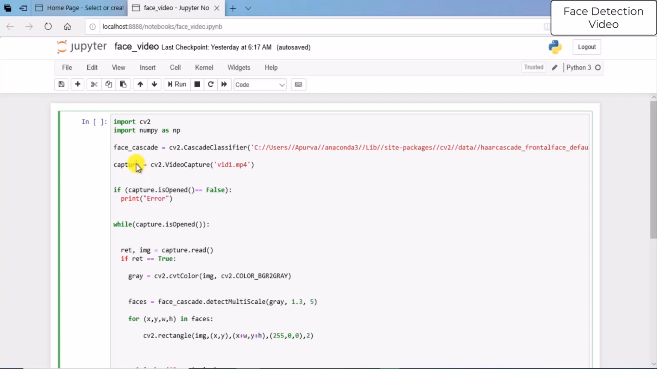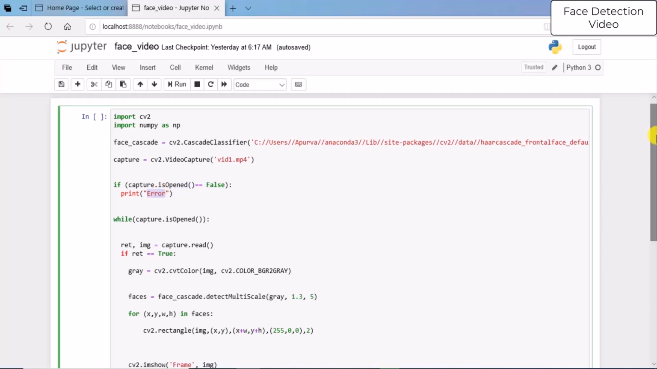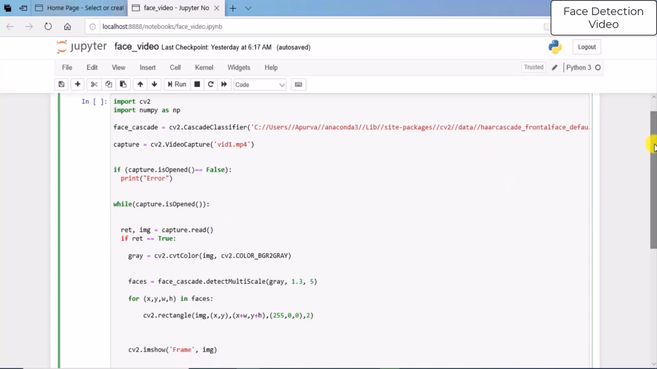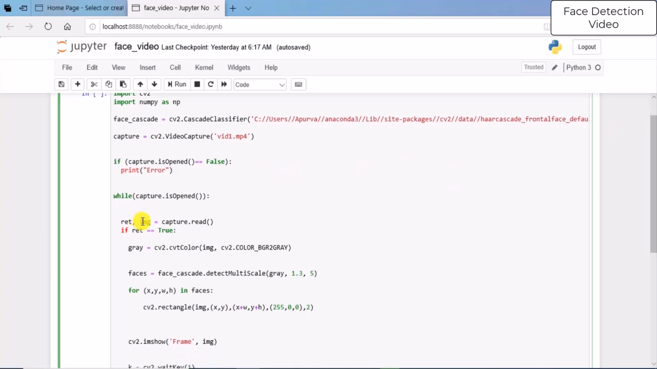Okay. So if you want to check if your object is initialized properly or not, you can check with the help of capture.isOpened. And if it returns true, it means that the object is initialized properly, or else it will throw an exception, an error. Once your object is initialized properly, it will read your video frame by frame. So the capture.read method is used to read the video, and if it returns true, if there is some data, then let's convert all these frames into grayscale.